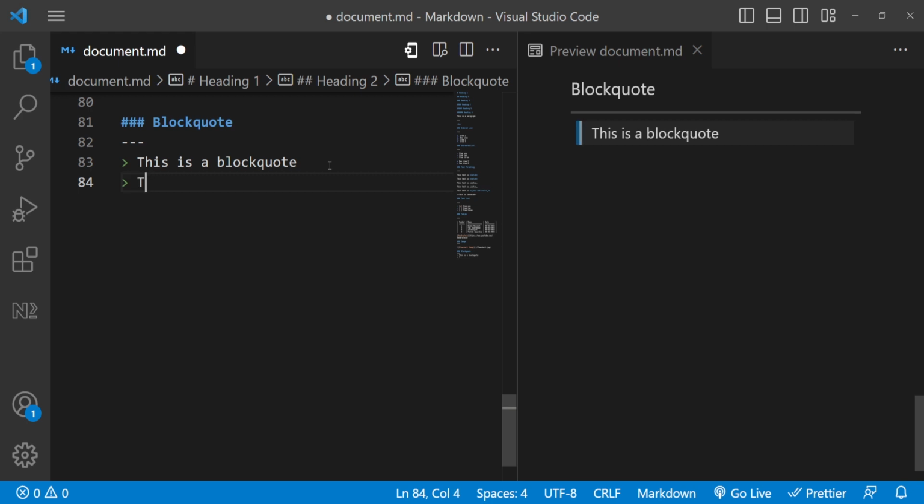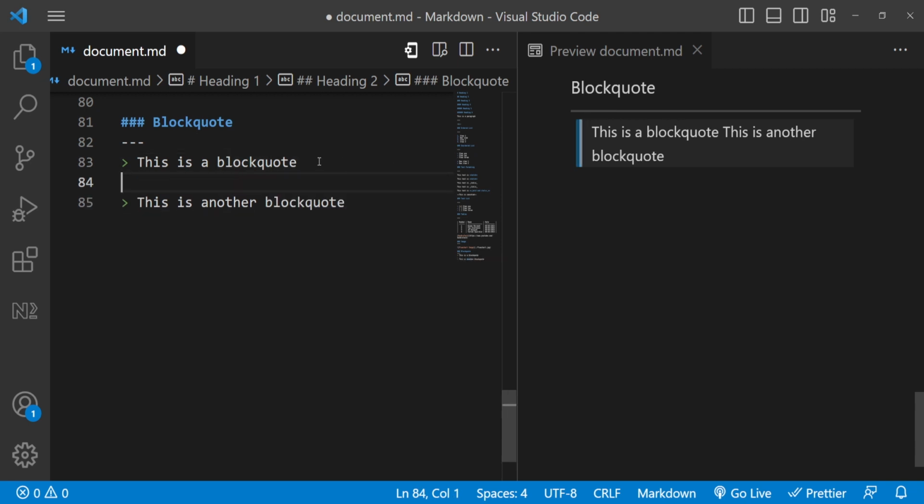And I can proceed to give other block quotes. So I'm going to say this is, for instance, another block quote. But clearly you could see that this has been joined to this, and remember what I said, I can bring in a space, and in this case we're having 2 block quotes.